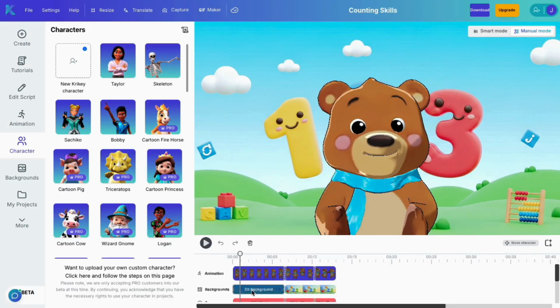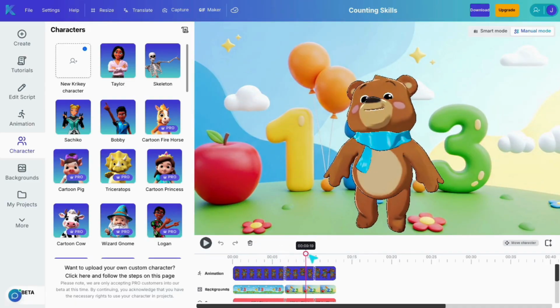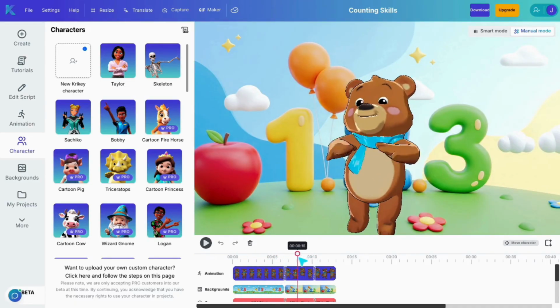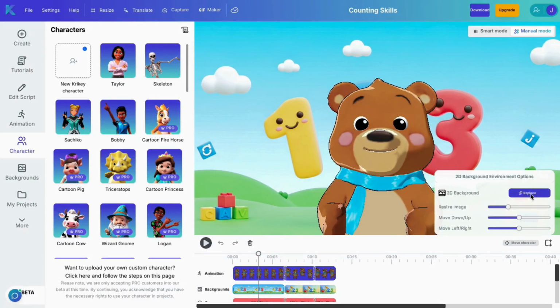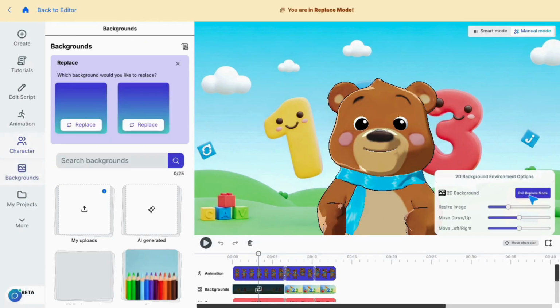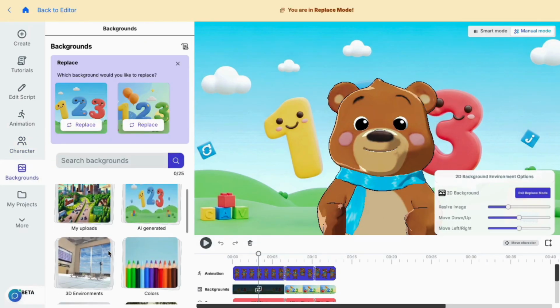That's really cute. So now let's say I wanted to change my background. If I drag my timeline editor left or right, I can drag it between the two backgrounds and take a look. So let's say I click on this background here, and then I can click this button that says replace over here on the right side. And it opens a menu of different options that I can replace it with.